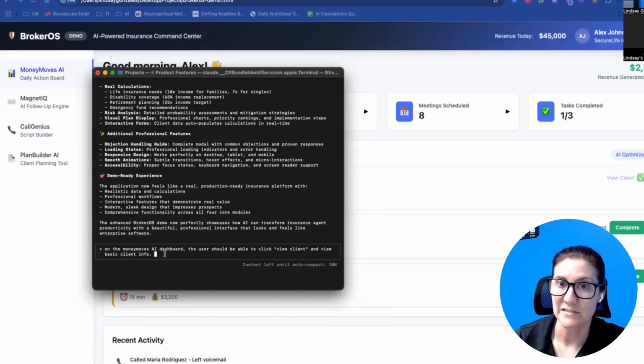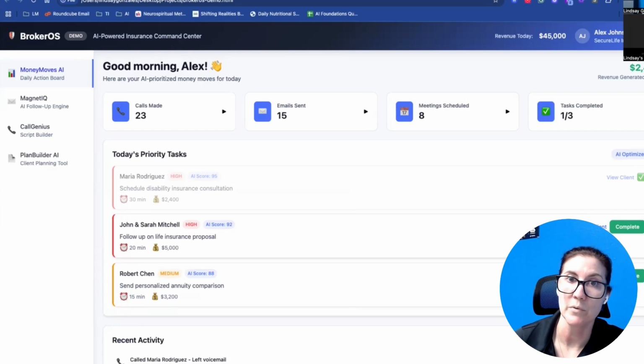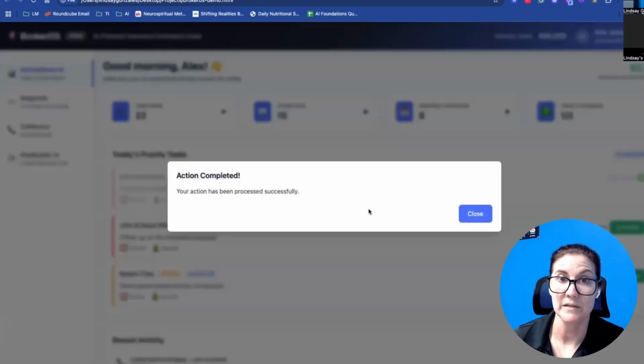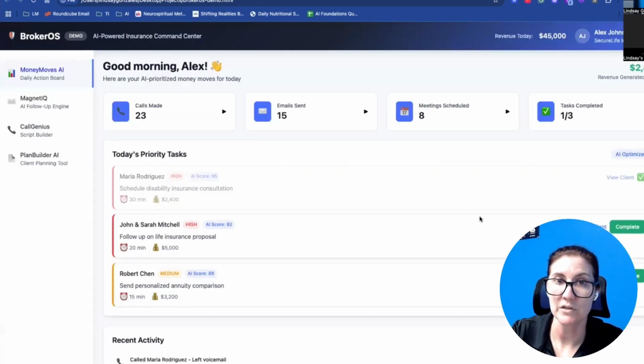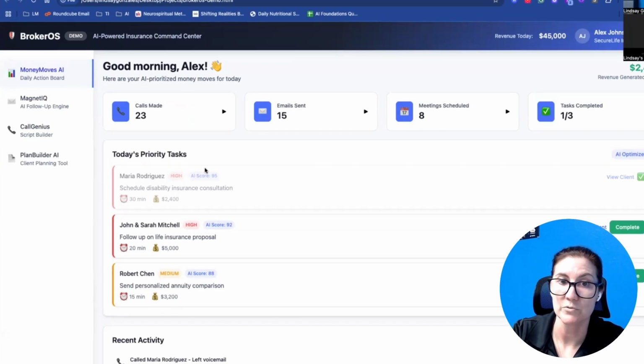So I'm adding that to the list of things to fix. On the Money Moves AI dashboard, the user should be able to click View Client and view basic client info. I'm not asking for it to be perfect and have all of their information spelled out, but we do want something relevant to pop up, because it's going to look a little bit unprofessional if we haven't accounted for all of the buttons that she might click when she's running through this demo.